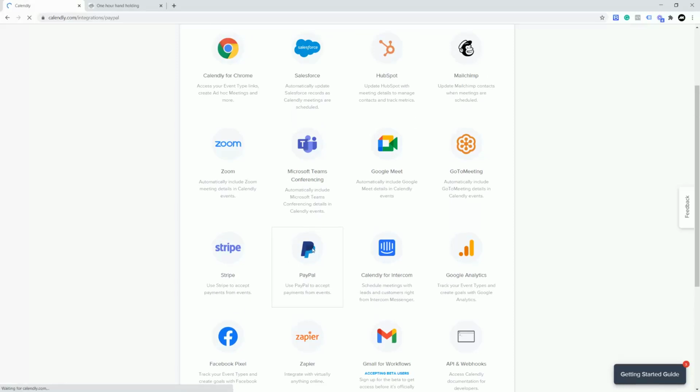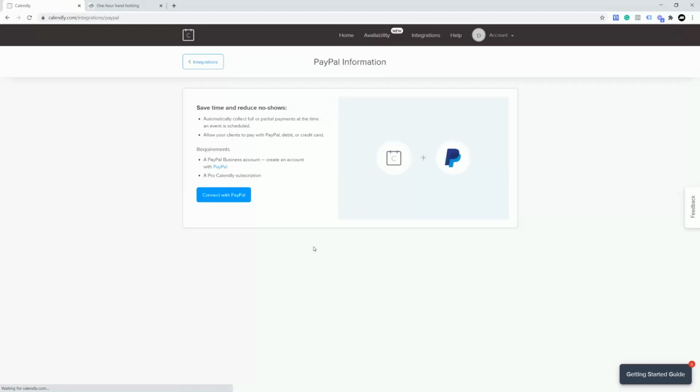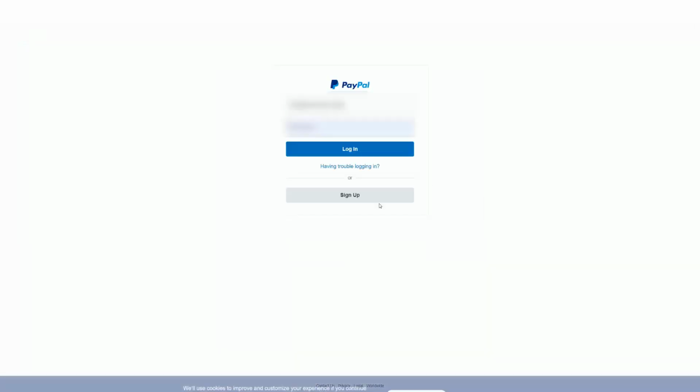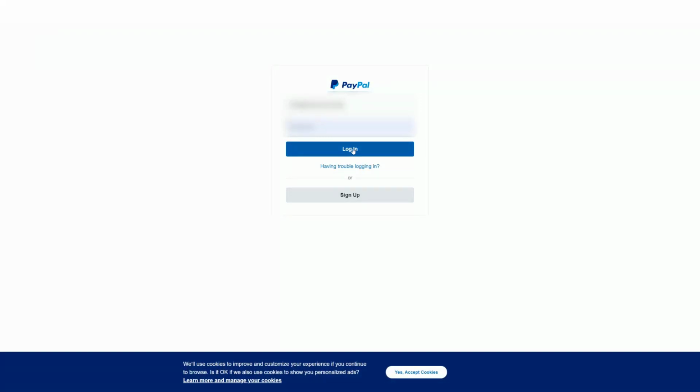So I'm going to click PayPal, and that's going to connect with my PayPal account. I'll click connect with PayPal. If things are blurred out, it's because it's personal information. I'm going to connect with my PayPal account, click next, and it's now going to try to log into my PayPal account, so I'm going to log in now. If it's blurred, guys, that's because of course it's sensitive information.